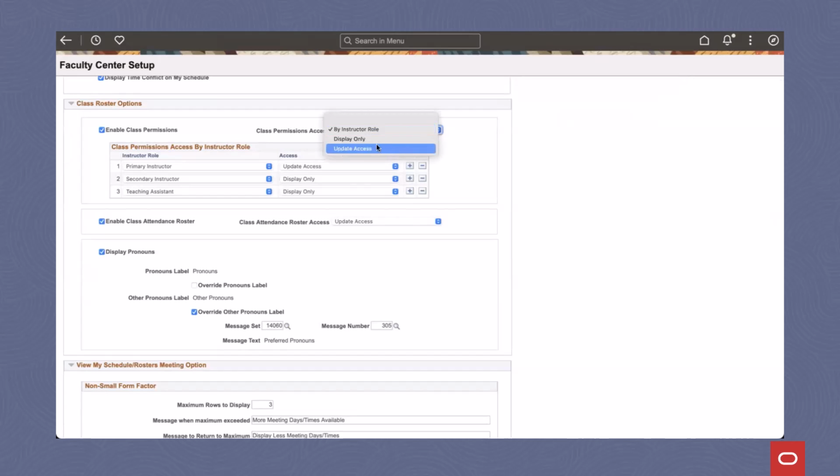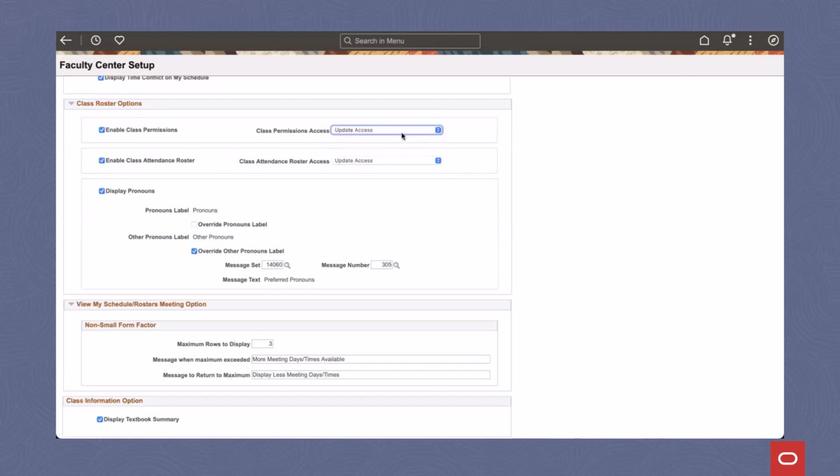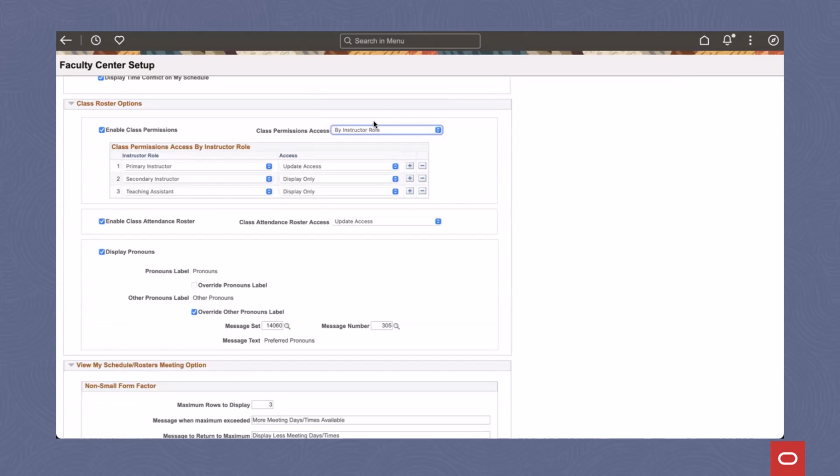The first is update access. So I can, as an instructor, blanket, all my instructors can update class permissions. Or I could change that to display only, and they will only see the information and cannot do any changes to that information. Now, we've brought that even down lower to let's control access by instructor role.